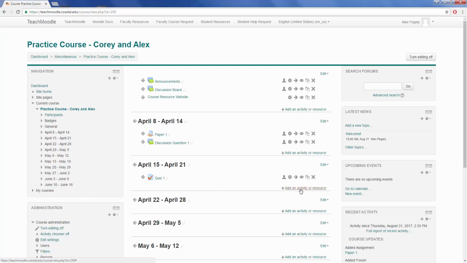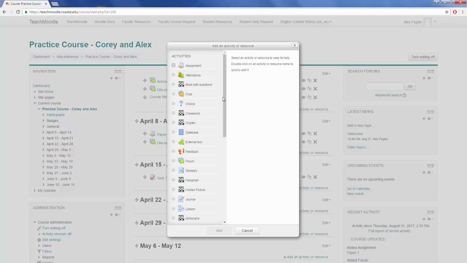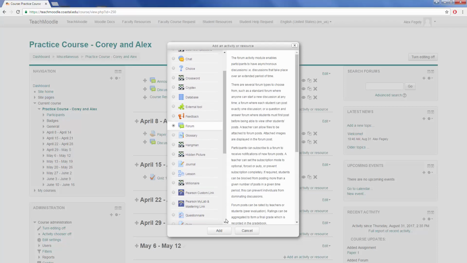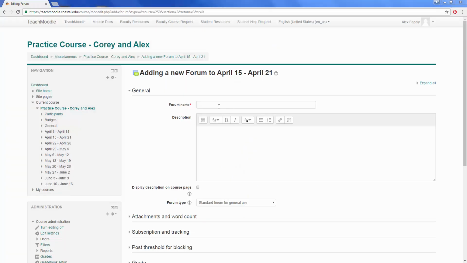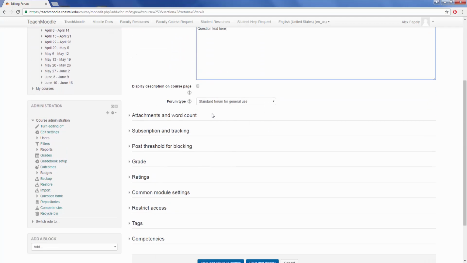As always, we're going to go to the add an activity or resource, and the thing that we want is forum. So we click forum and hit add. Now we can name the discussion question, and we can add the discussion question text. Below, we're going to keep this as a standard forum for general use, but there are a bunch of different options here that you can take a look at.